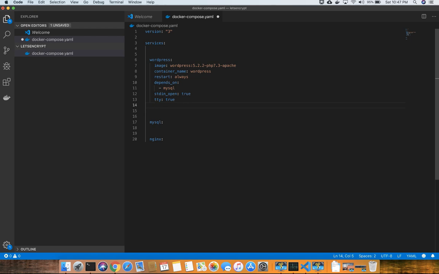Next, I would create volumes. First of all, I would create a folder here, source, and I would mount the root folder of HTML with our source folder so that we can preserve the data of WordPress files.